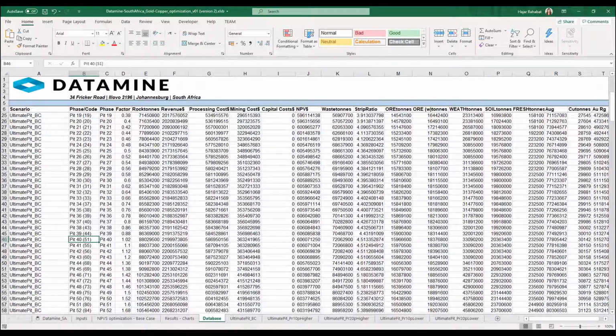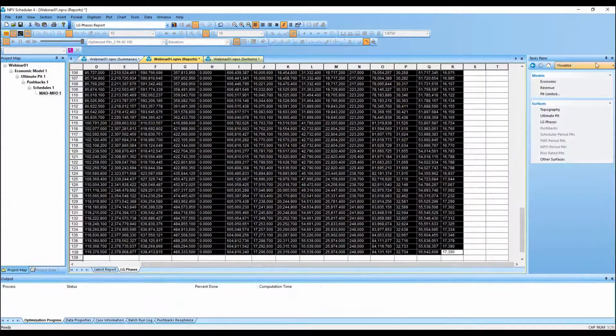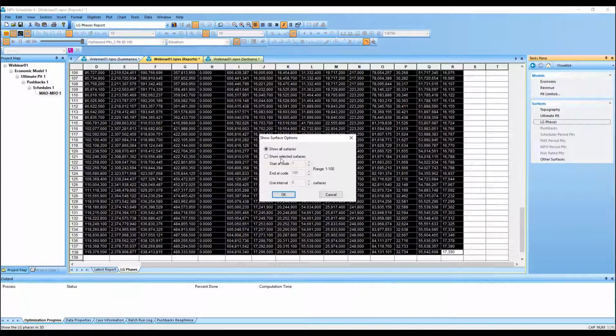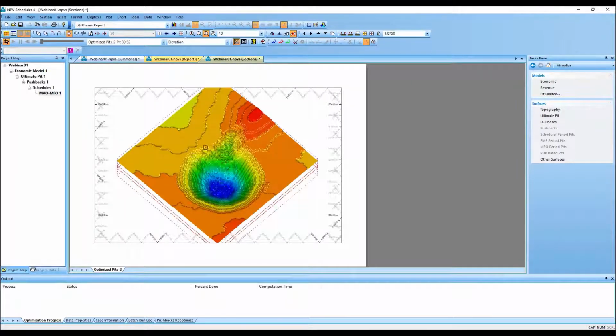So if I want to visualize just this bit, I can come again to visualize and my LG phases and put my 51. So my code number 51. I just want to see this one. And here we go, this can be my ultimate bid. I can export it to OP, visualize it, then I can design it, etc.